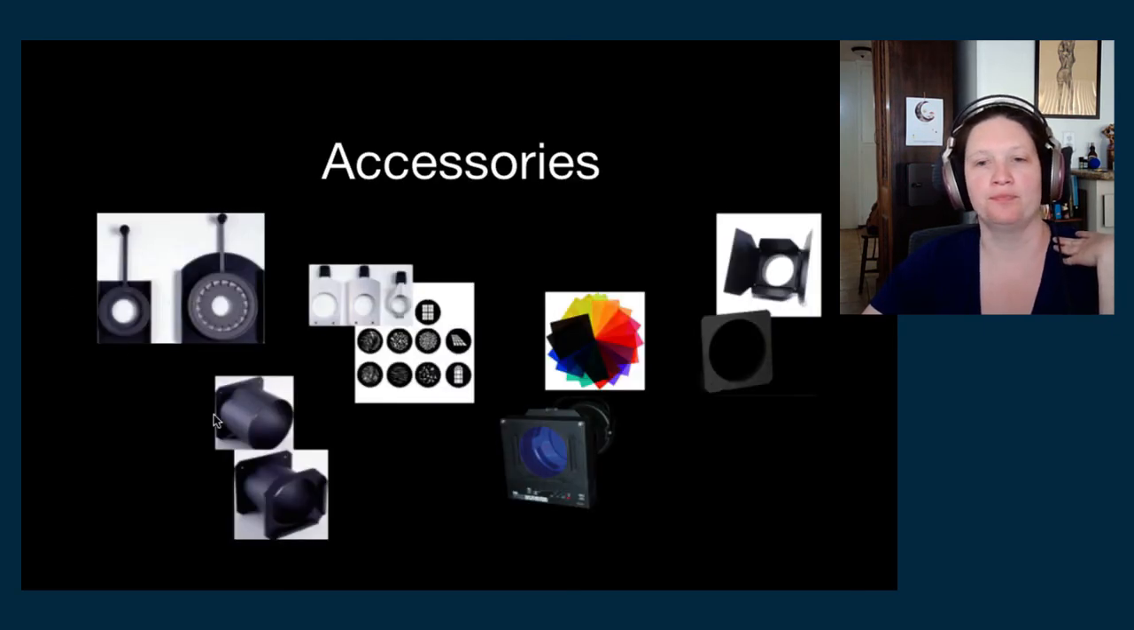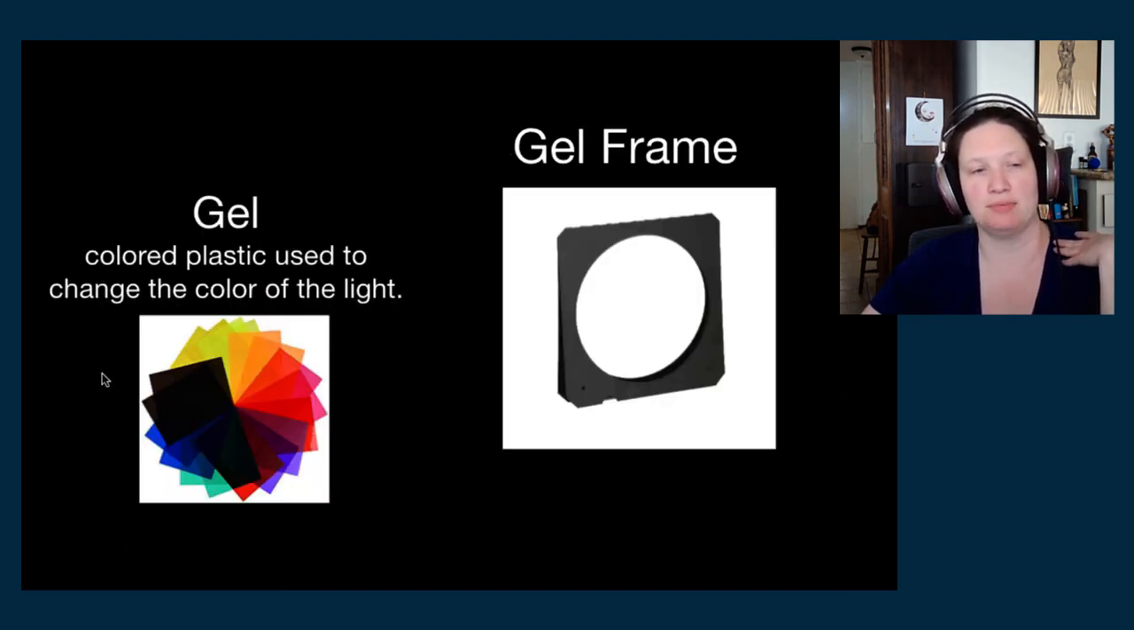Okay, so these are your basic lighting accessories that would go with those fixtures. Let's get to it. So gel is the plastic, right? And it's used to change the color of the light. It's currently made out of an acrylic material. It is called gel because it was originally made out of gelatin, and there's a whole history of gel story I could tell you, but we're going to skip that for now.